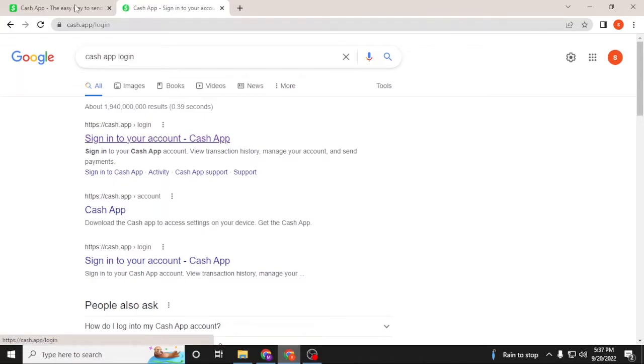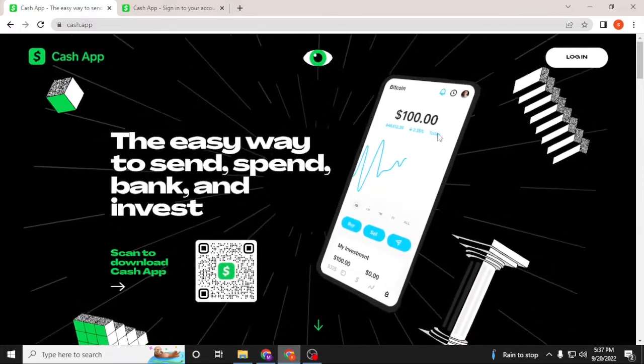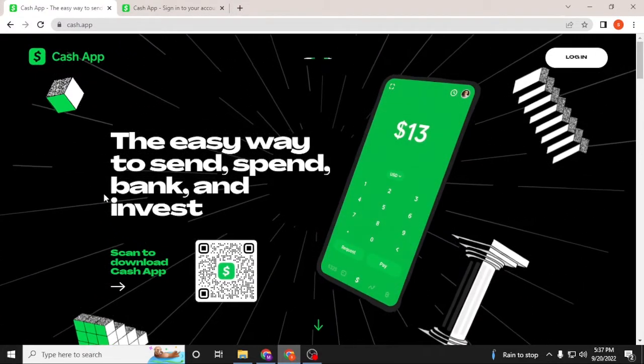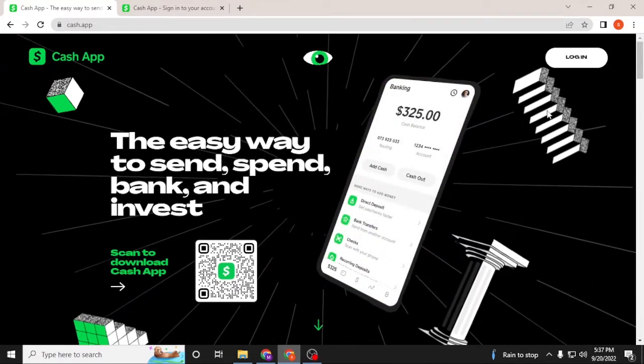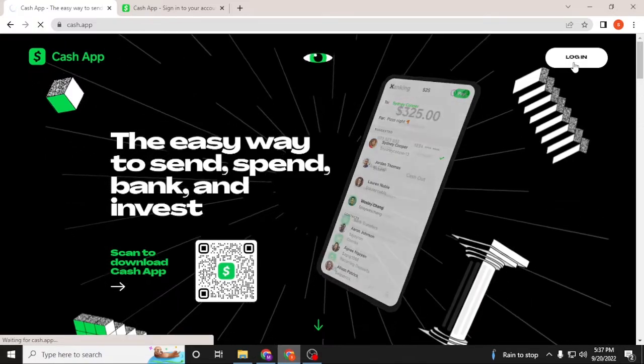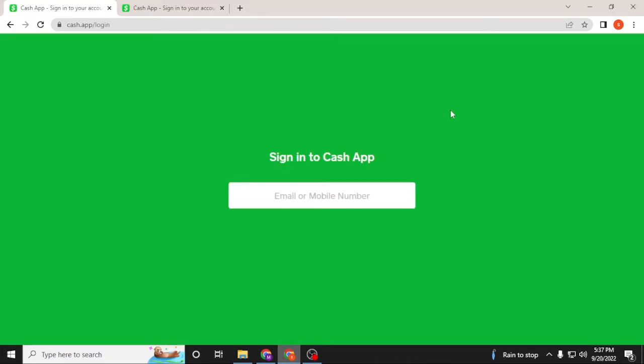Click over there, whereas on the first result or the first tab, you can see you are on the home page of CashApp. Now to log into your CashApp account from the home page, on the top right corner of the screen, you can see the login button available over there. Click on login, and you'll be directed to this login page or the sign-in page of CashApp, as well as this one is also the login page of CashApp from Google Chrome. Let's close one of these.